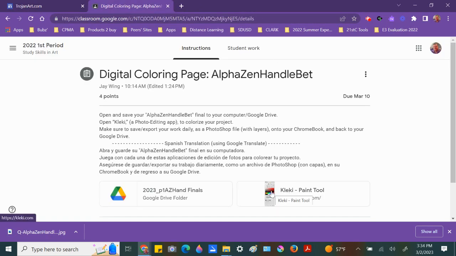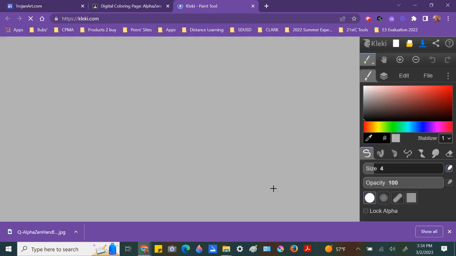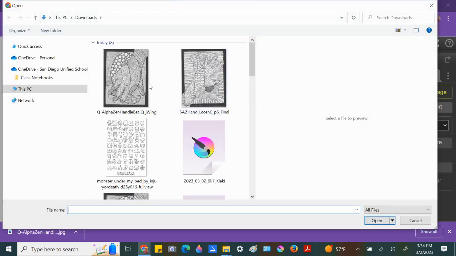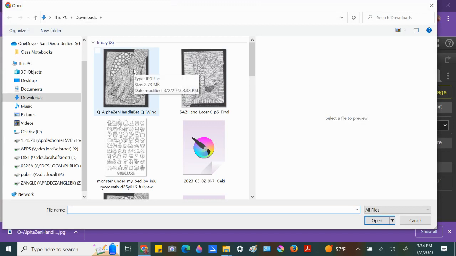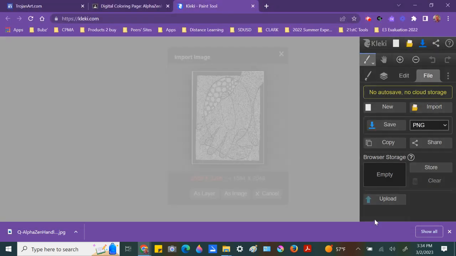And I'm going to open up Kleki. This is an application that one of my students showed me a couple of weeks ago, and it's very well suited for this kind of work. I'm going to go to the File menu and Import. It goes right to my Downloads folder. So I'm going to click on here and select Open.